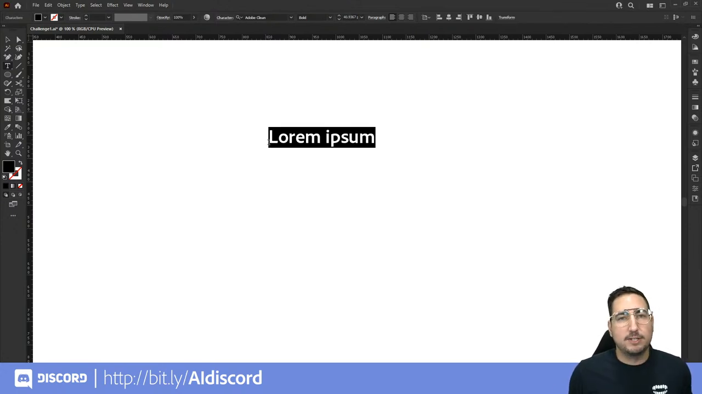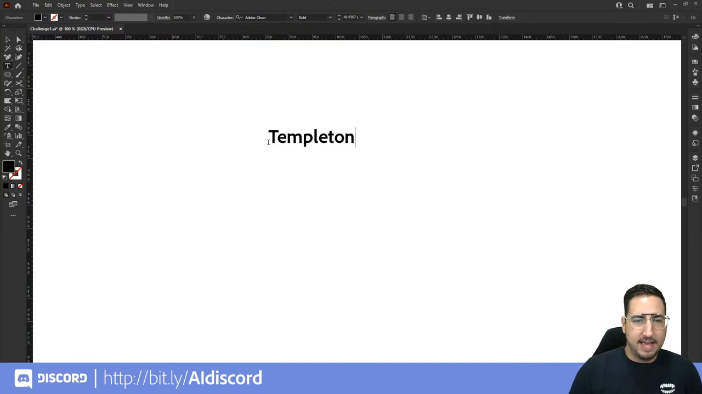So I am going to create our florist title name, and I'm going to call this Templeton Flowers. Templeton's my favorite character from Charlotte's Web. So we're going to do Templeton, and let's do two different words. So we're going to keep it here.